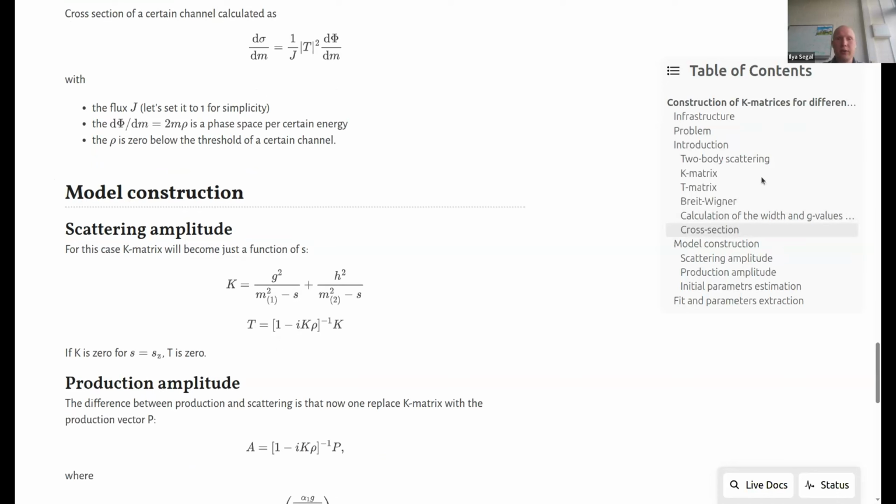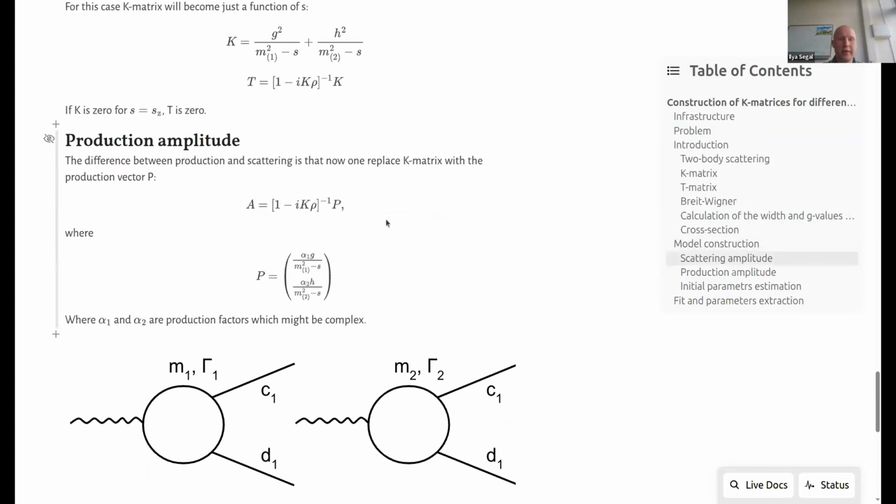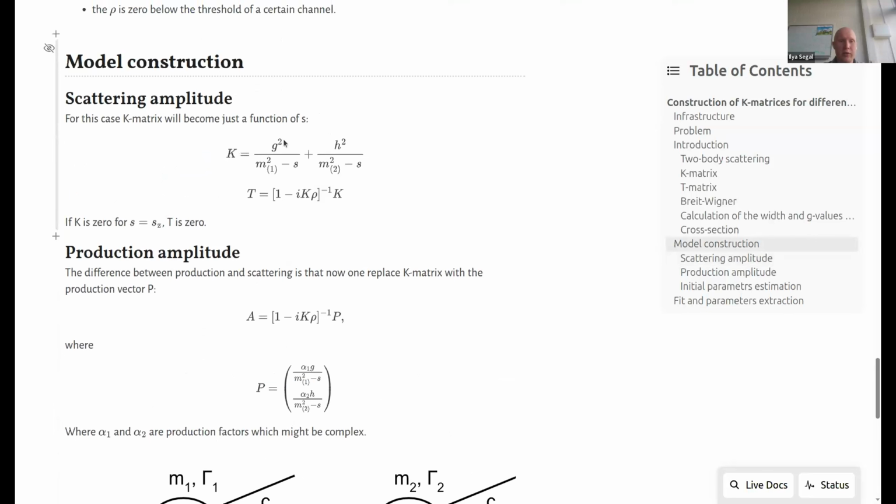As I already said, we are looking into the data that was generated using this example, where we have one channel with two resonances, M1 and M2. And in this case, our K matrix would be just a scalar instead of a matrix, which sums two different resonances. And then finally, we can introduce this T matrix again using K. In this case, it will be super easy.